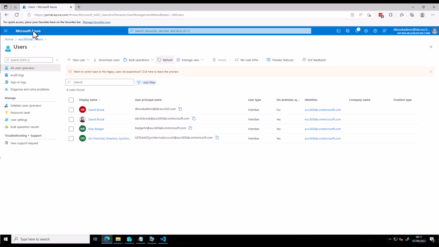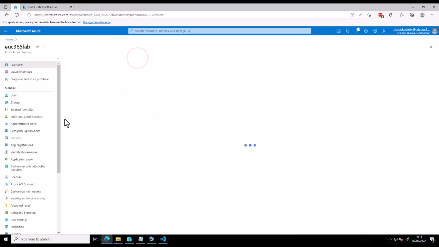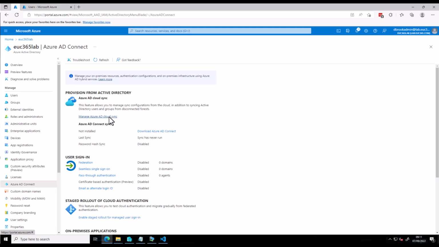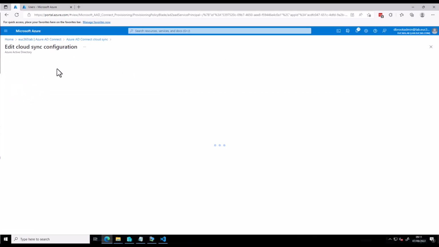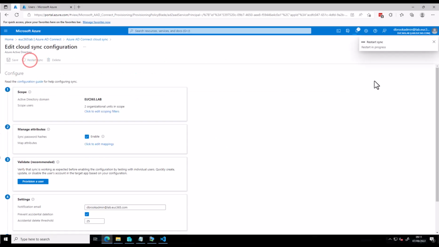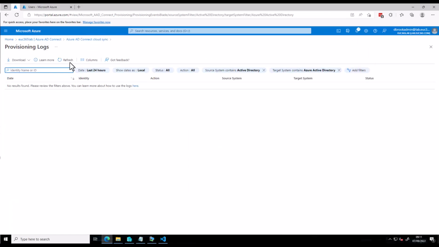We can go ahead and force our synchronization to happen. So if I open up Active Directory, Azure AD Connect, manage CloudSync, open up my configuration, I hit restart sync. Okay. We can also see this happen in the logs, in the provisioning logs.